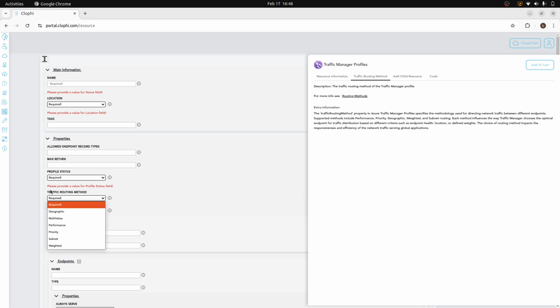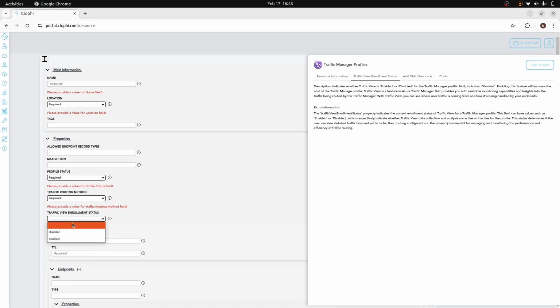Traffic routing method determines how Traffic Manager distributes traffic among endpoints. Options include priority, weighted, performance, geographic, multi-value, and subnet-based routing. Traffic View enrollment status indicates whether Traffic View, which provides insights into traffic patterns, is enabled for the profile.